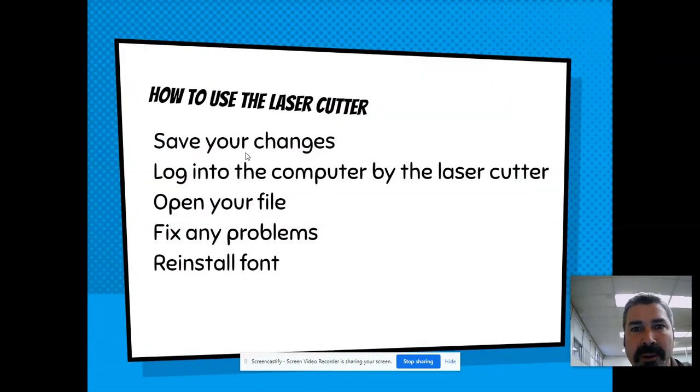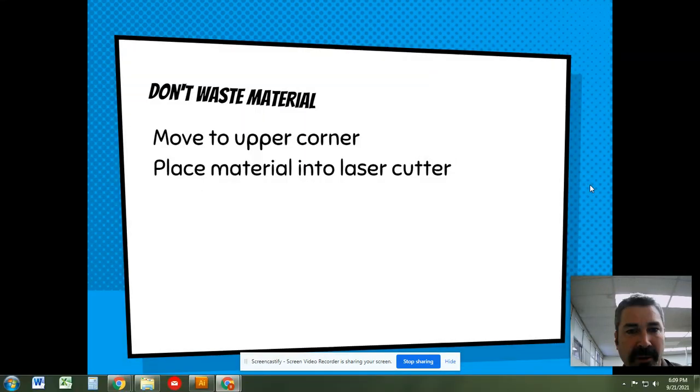So when you're at your desk, make sure you save your changes so that when you get over here to the computer by the laser cutter, you open the newest version of your document. So save your changes, then come over to the computer by the laser cutter, get logged in just like you normally would. Log off whoever's there, log on, and then open your file, fix any problems, and reinstall the font. What does that mean? Well, it means something like this.